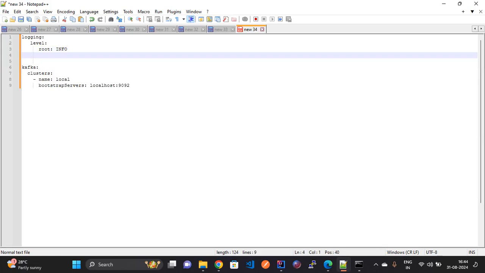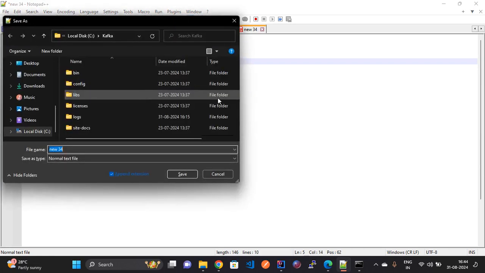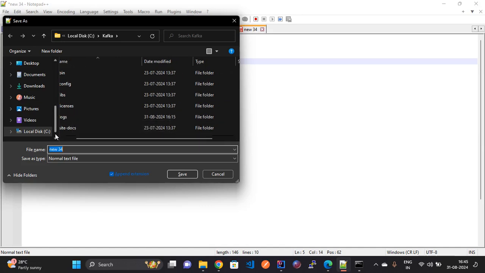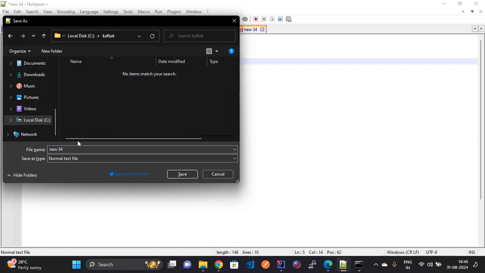I am also providing the Kafbat server port. So adding server.port. Here I am adding 8090 as the port number. Saving this in the Kafbat folder as application-local.yml. Where is our folder? Yeah, Kafbat. In this folder, I am adding application-local.yml.